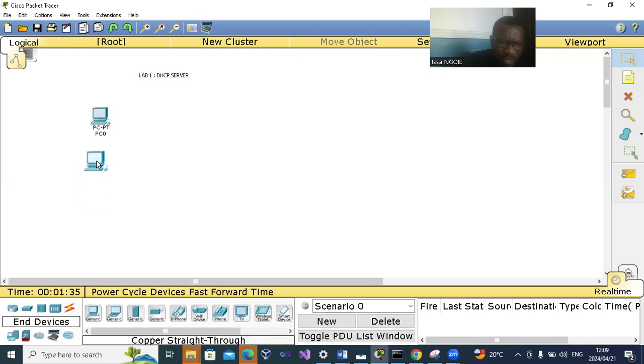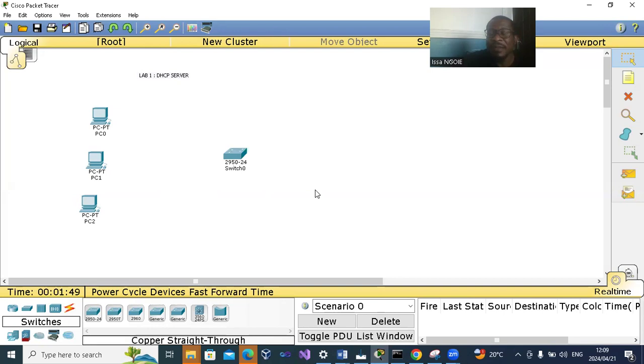So I'm going to drag and drop maybe just 3 computers. So I will need a centralized device, like a switch. You come there, switches, you click once. You're gonna take this one, you drag and drop. This 2950.